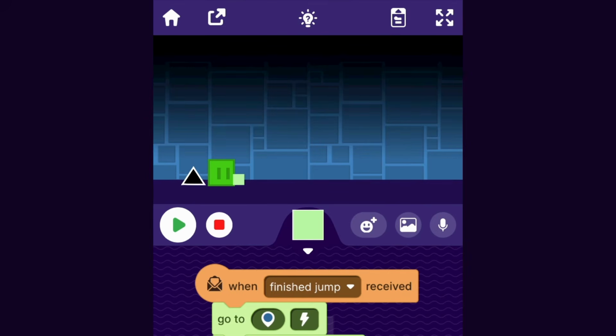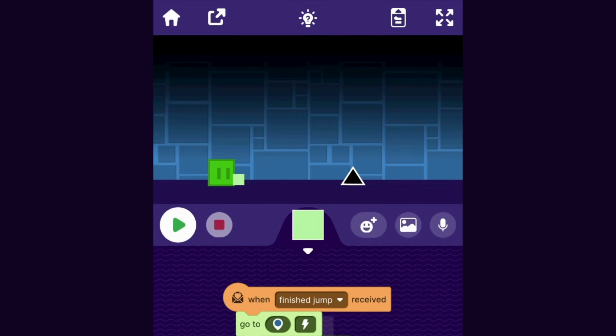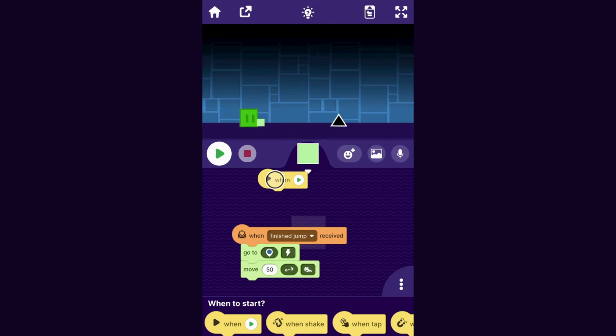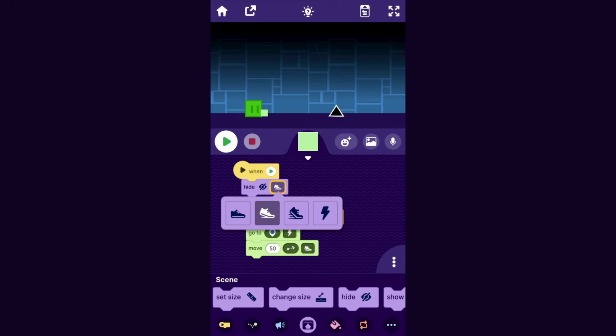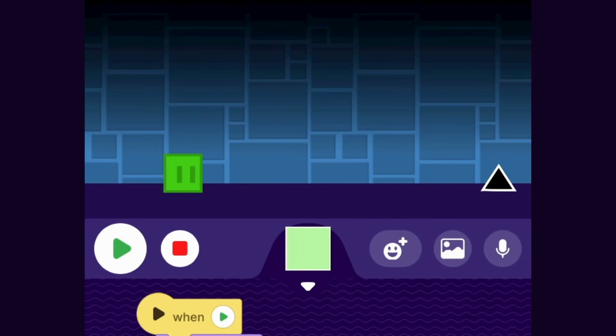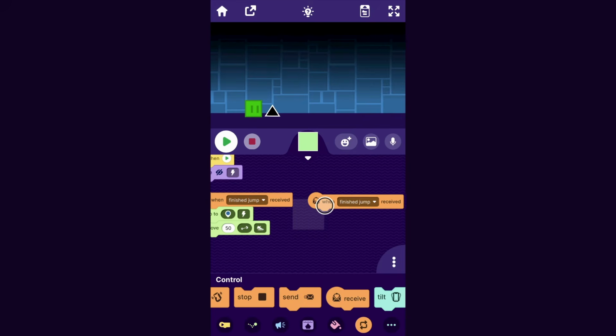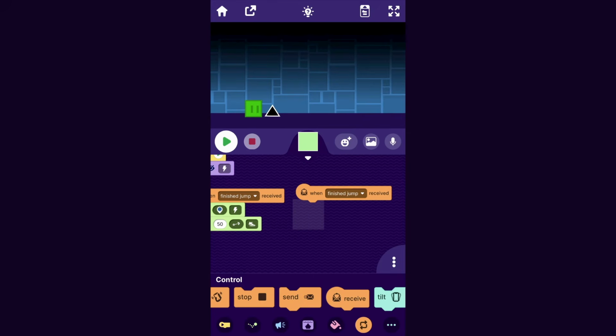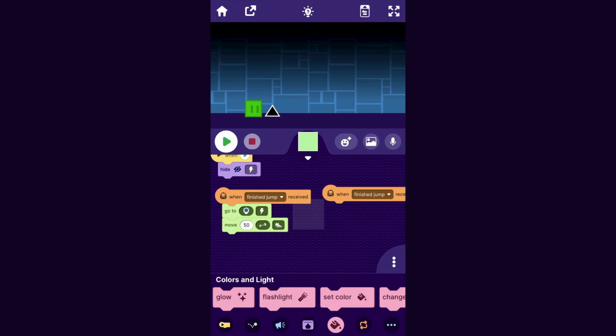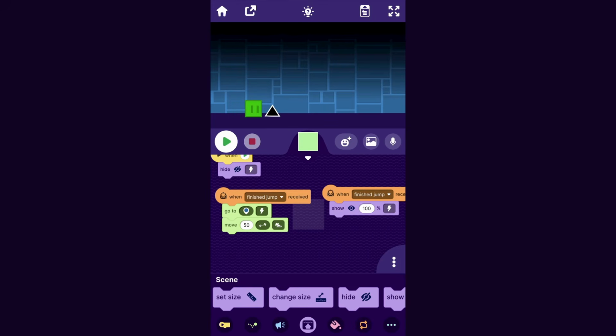But if you'll notice, it's showing the whole game, and we want it to only appear when the jump happens. So how about this? When the game starts, I will have this particle hide. So let's test that out. Okay, that's good, but now it's not showing up when we land a jump. So I'll just drag out another one of these blocks for when I receive the message, finished jump, and I will have it show. So let's give that a try.